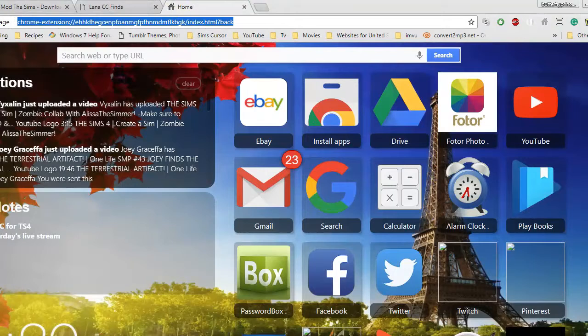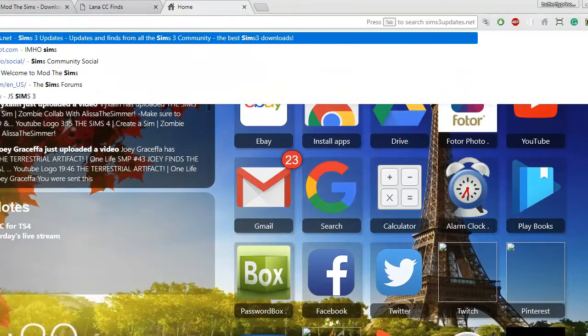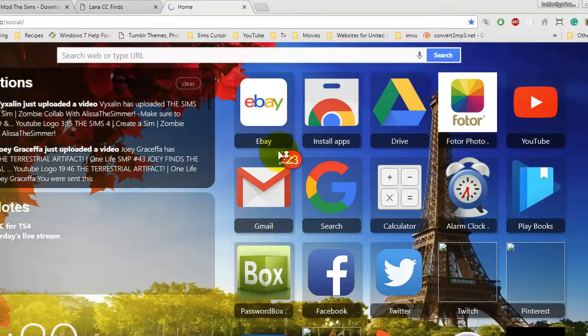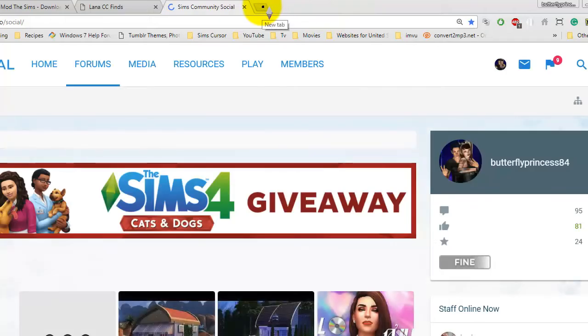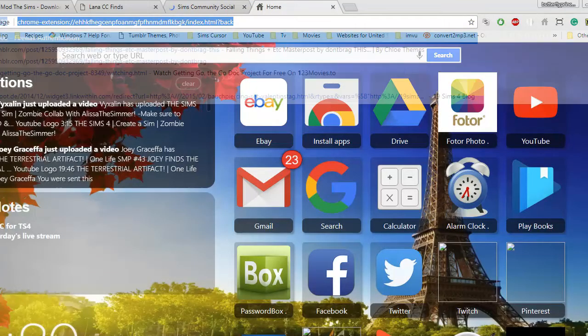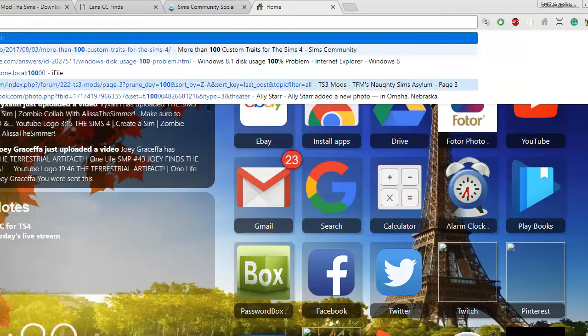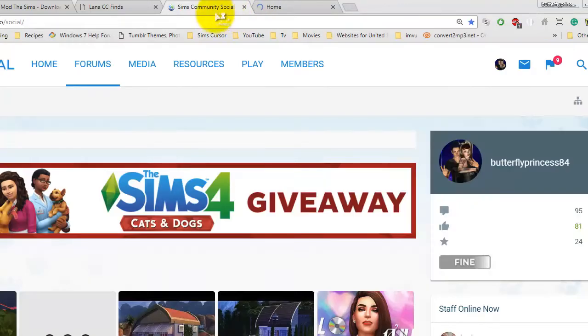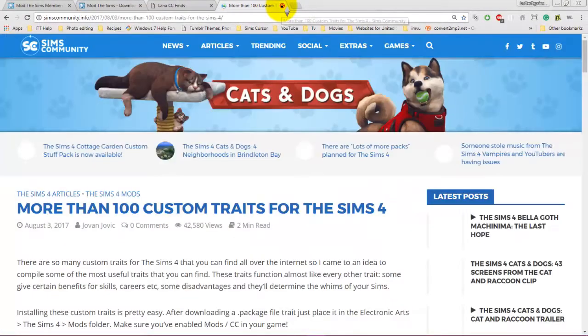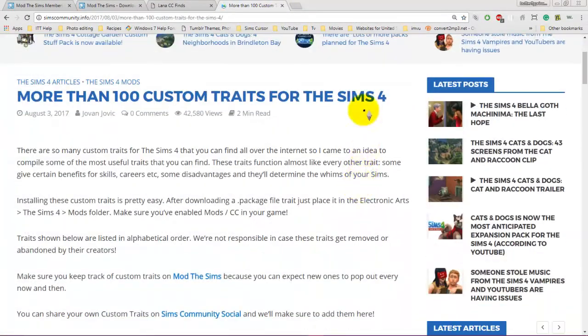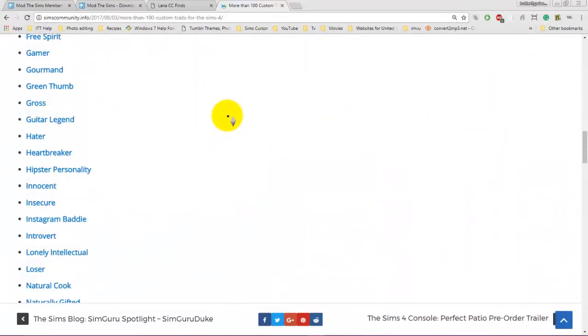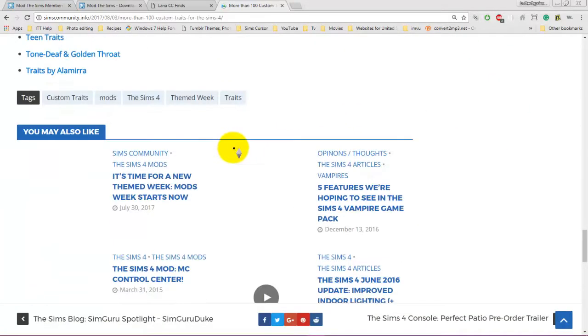The other thing that I wanted to mention is on Sims Community. There is, I can't remember what it is, like 100 custom traits. So I use this to find custom traits for The Sims 4.